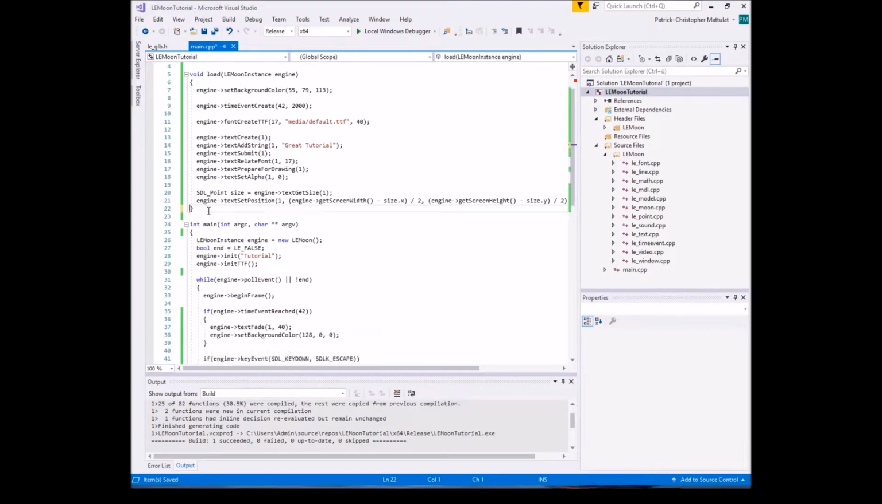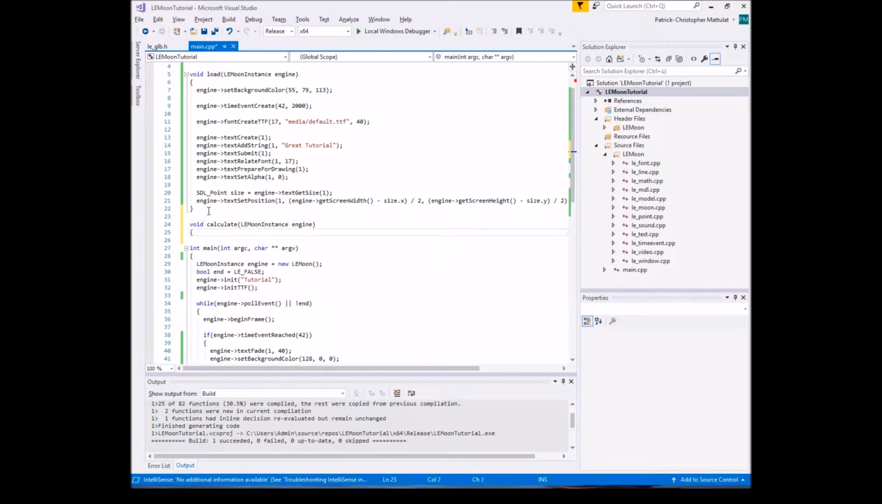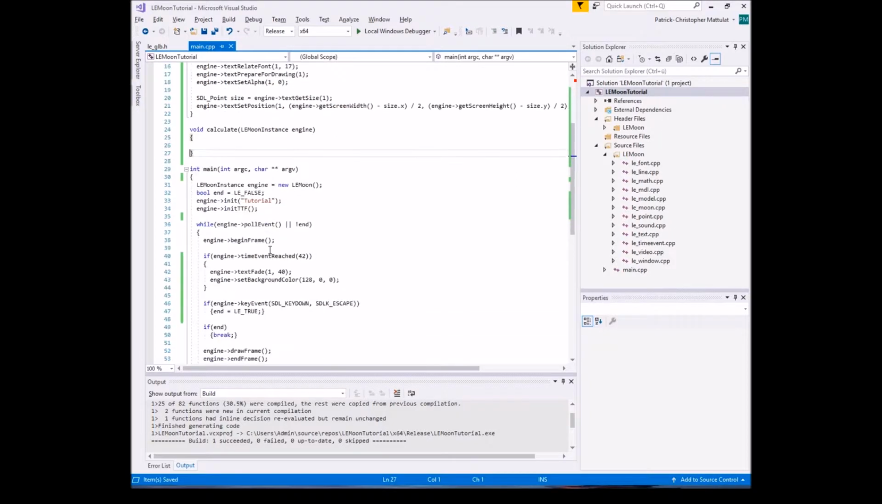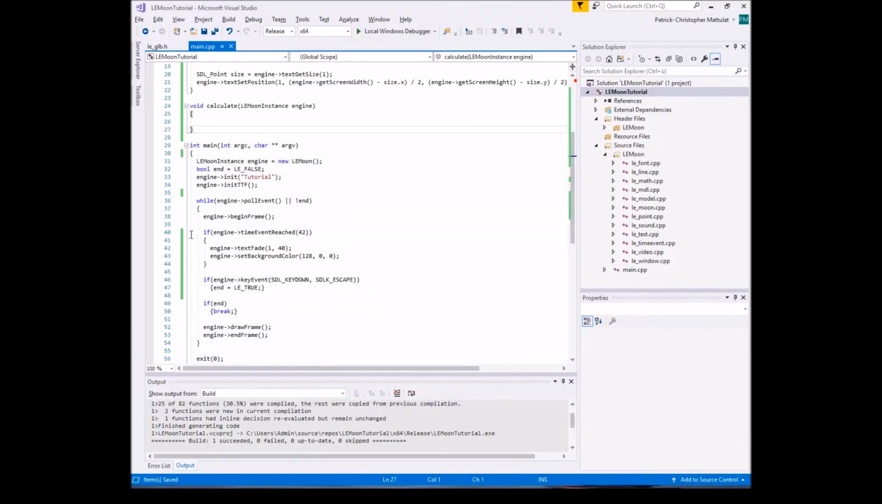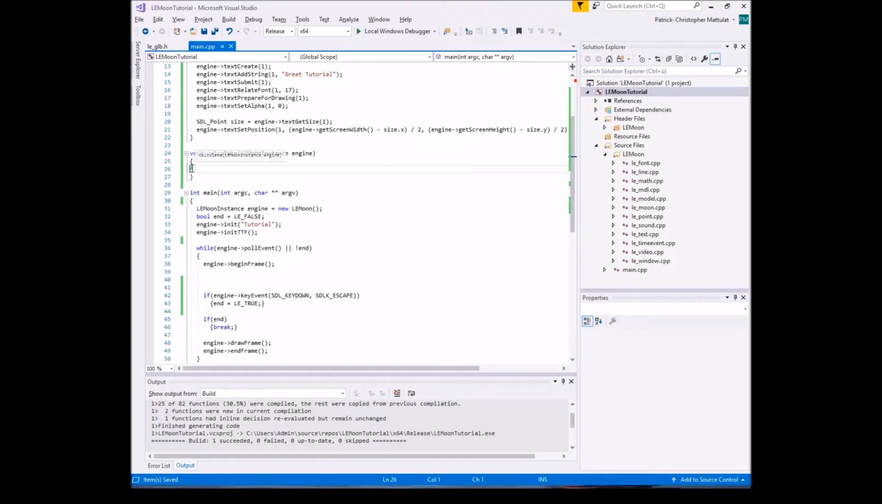Then let's add our calculation function. We are doing this by typing in void calculate, and again let's pass our engine variable, and let's copy these function calls and let's paste them.